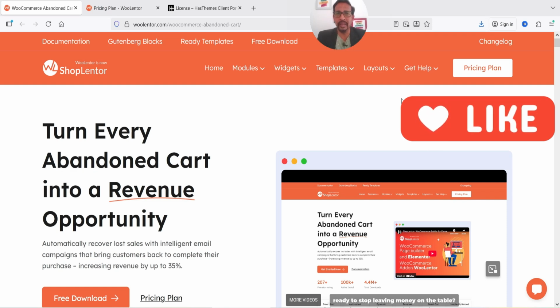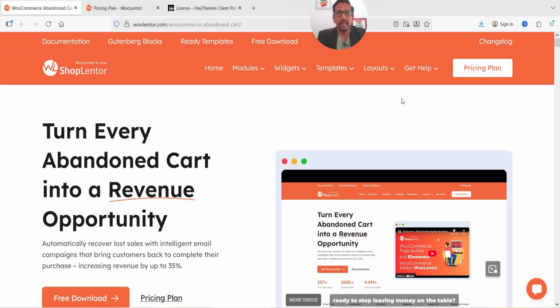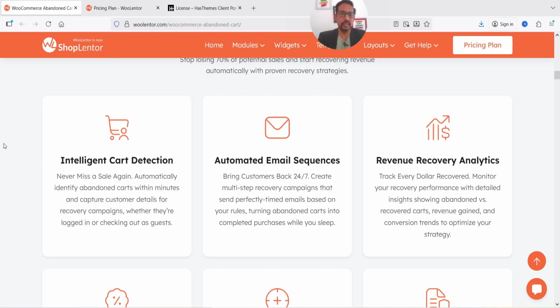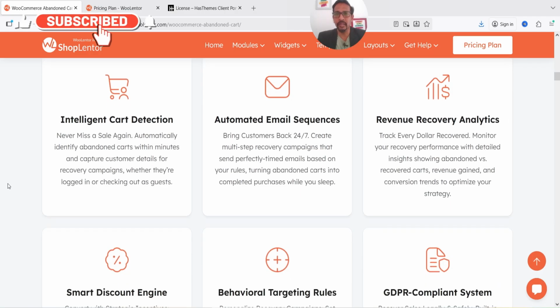This plugin has many other features. It is not only for the abandoned cart recovery feature, there are many other features that you can use in a WooCommerce website. In this video, we are going to discuss how you can recover the abandoned cart in a WooCommerce website. Here you will see the features of this plugin: intelligent cart detection, automated email sequence. It is going to send automated emails whenever the cart is abandoned. I'm going to show it practically. I'm going to abandon a cart and I'll show you how the email is received when the cart is abandoned.